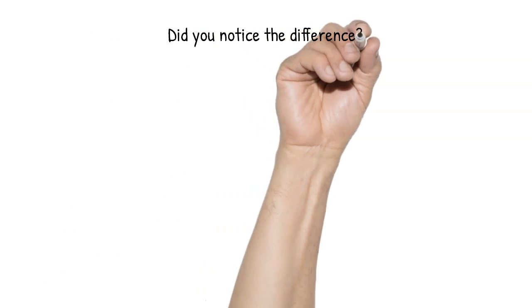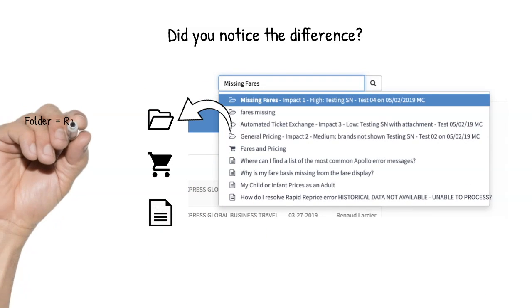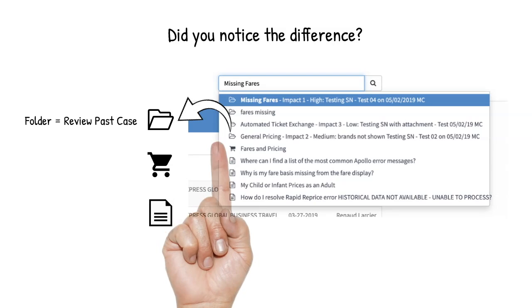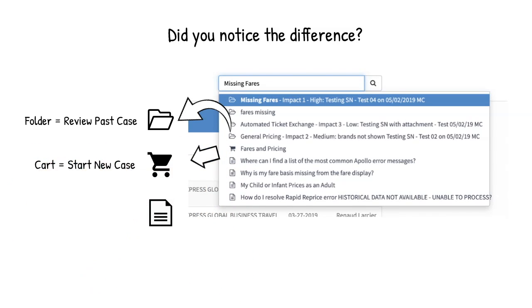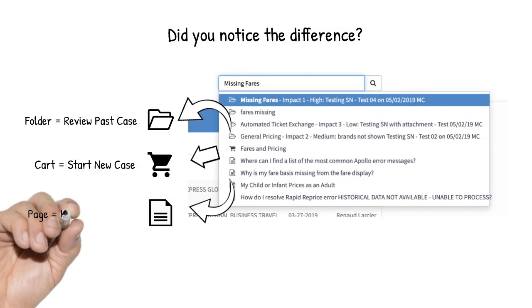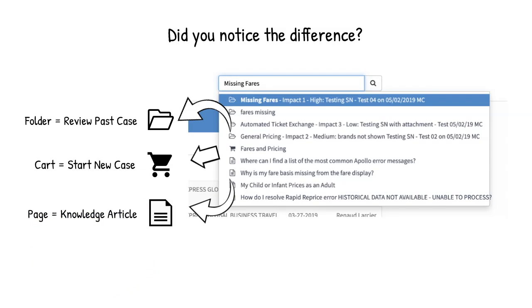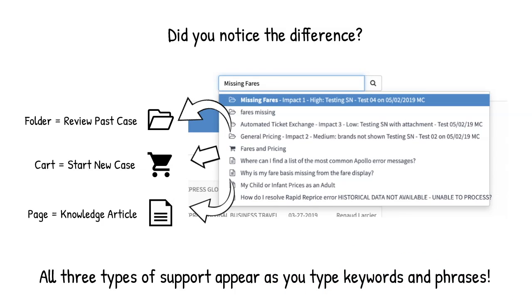Did you notice the difference? A folder means review a past case. A cart means start a new case. And a page is a knowledge article. All three types of support appear as you type keywords and phrases.